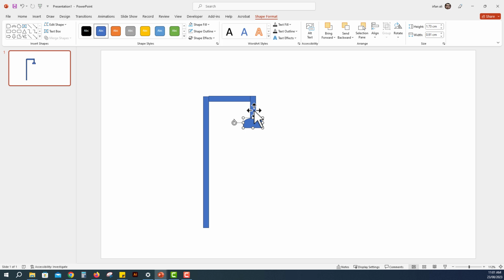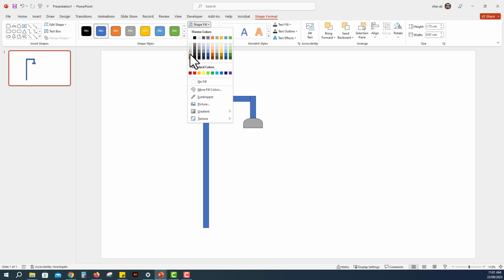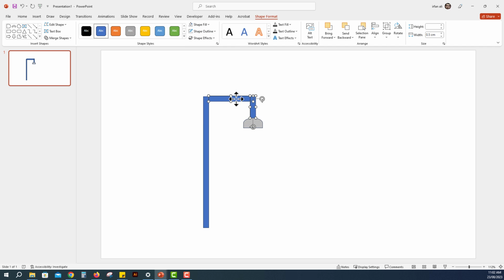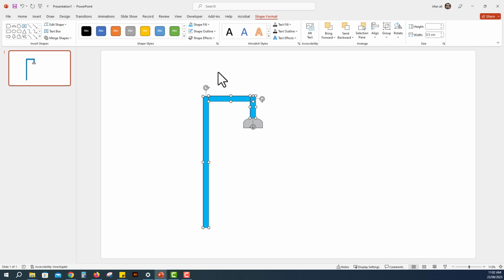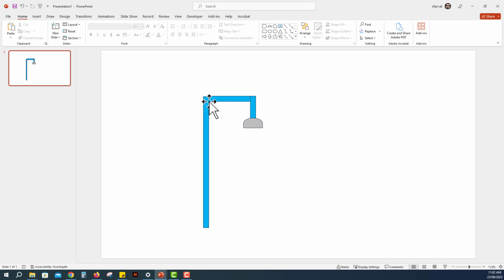So now I want to change its fill color. I don't like its fill color. I will convert it into something like this, and the pipe color I will convert into water color, so like this one, like that one, or I think that one is looking more concentrated. So let's look clearly. Now we will add the elbow.